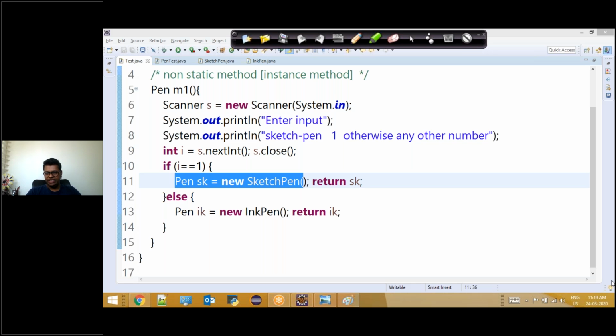Yes, one more example with a real-time example. Okay, Harsha, I'll give you one more real-time example on this. Good, good.